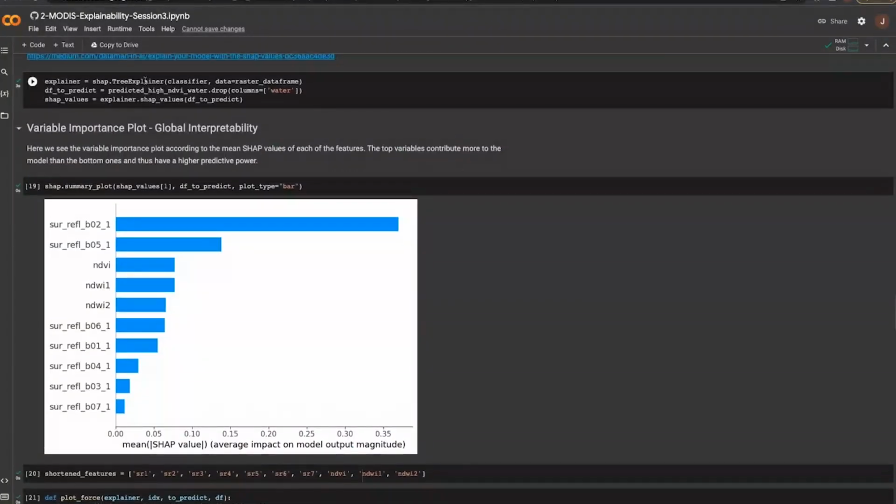So here we have the tree explainer. We give it the classifier, which is our random forest, and we also give it the raster data frame, which is the pandas data frame made from the rasters we brought in. We're going to drop the values of water, the predicted values from that predicted high NDVI sample that we took. And here we're just going to get the SHAP values from that. All we need to do is give it the data frame or the values that we want it to predict on.